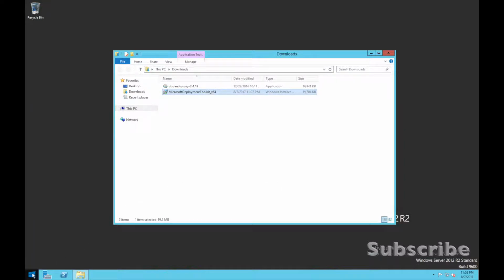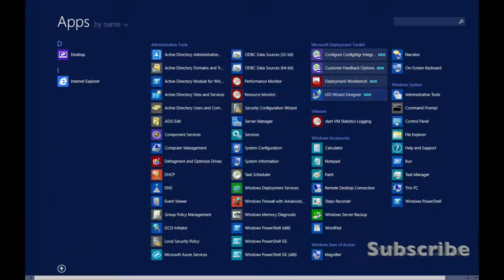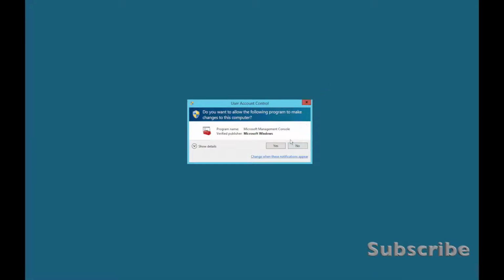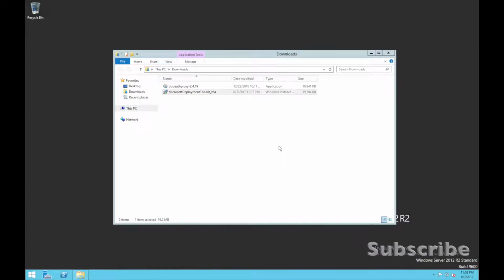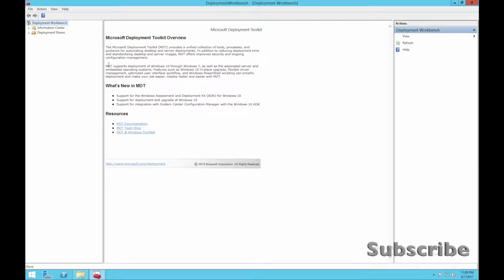So we're finished here installing the program. It was pretty fast. And these are the basic tools that come with it. The one that you're going to be working in the most is the actual toolkit itself. And this is the basic menu of the toolkit right here.